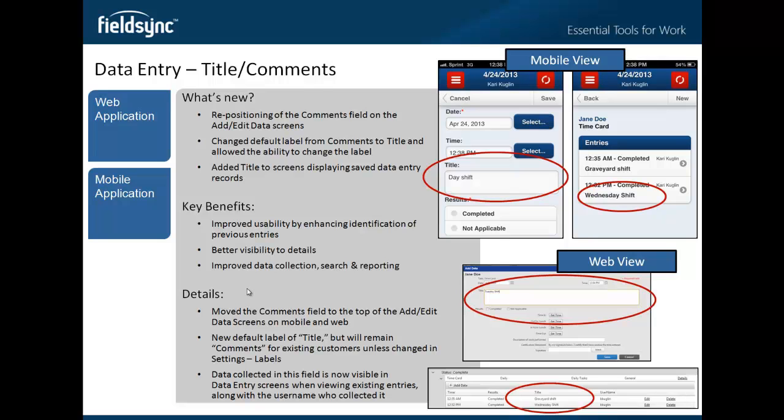We've also made some changes to data entry. In previous versions, we have had a comments box at the bottom of the data entry screens, which allows our customers to go in and enter any comments related to that day's data entry. What we've done is move that field to the top of the data entry screen so that you can utilize it if you'd like more as a title.